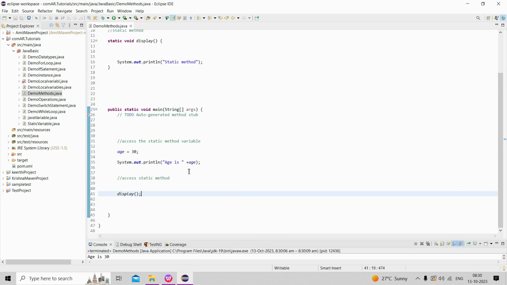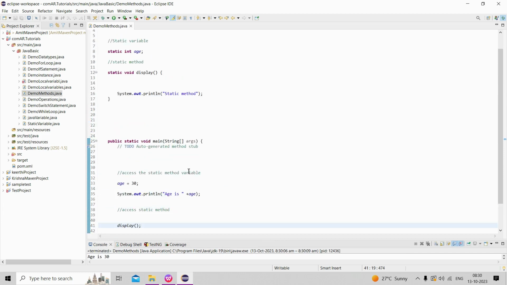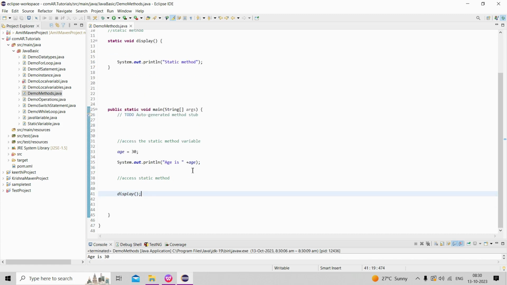So we are not creating any instance for declaring the static variable and static method. We are accessing the static variable and method directly without using the class name. It is because the static variable and method are by default public. So this is how the static variable and static method are created.